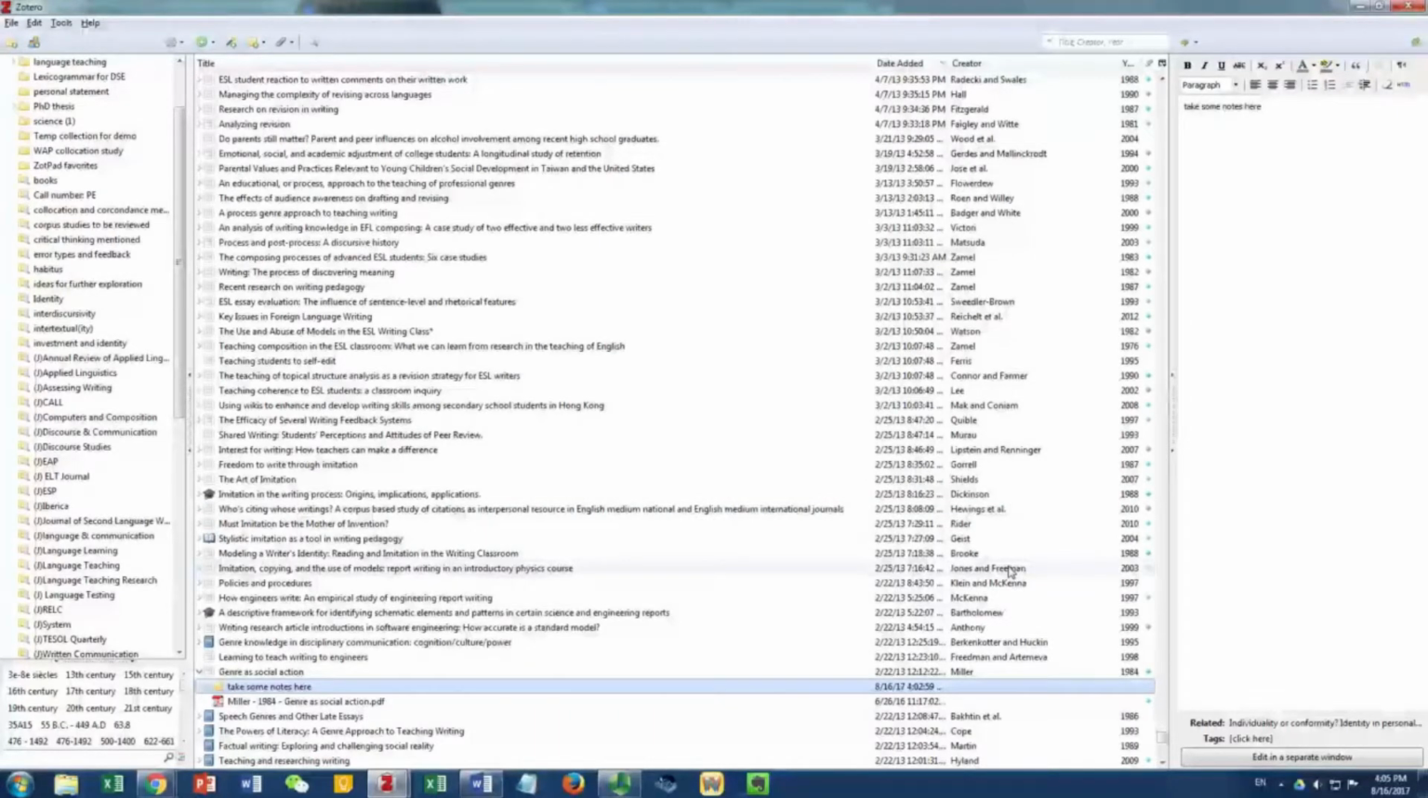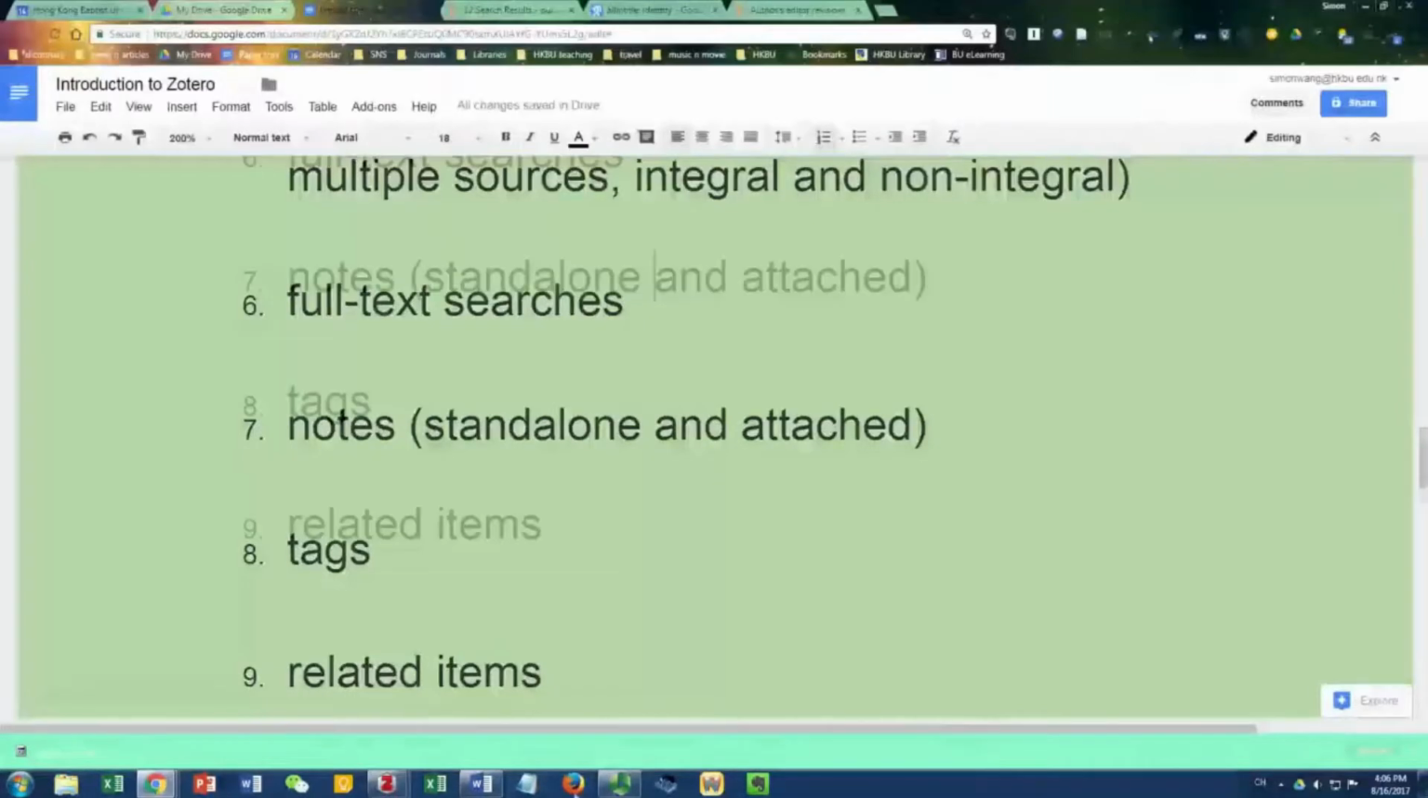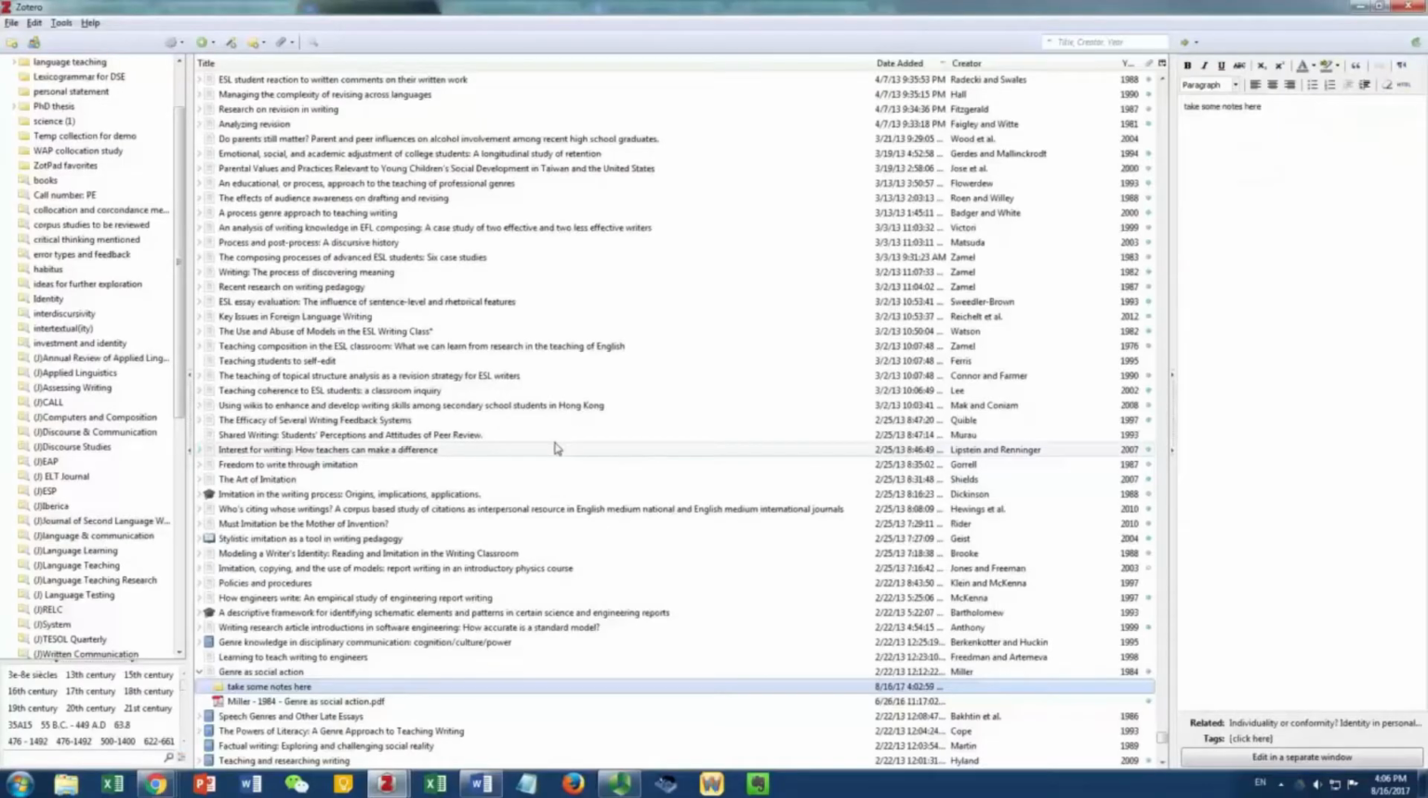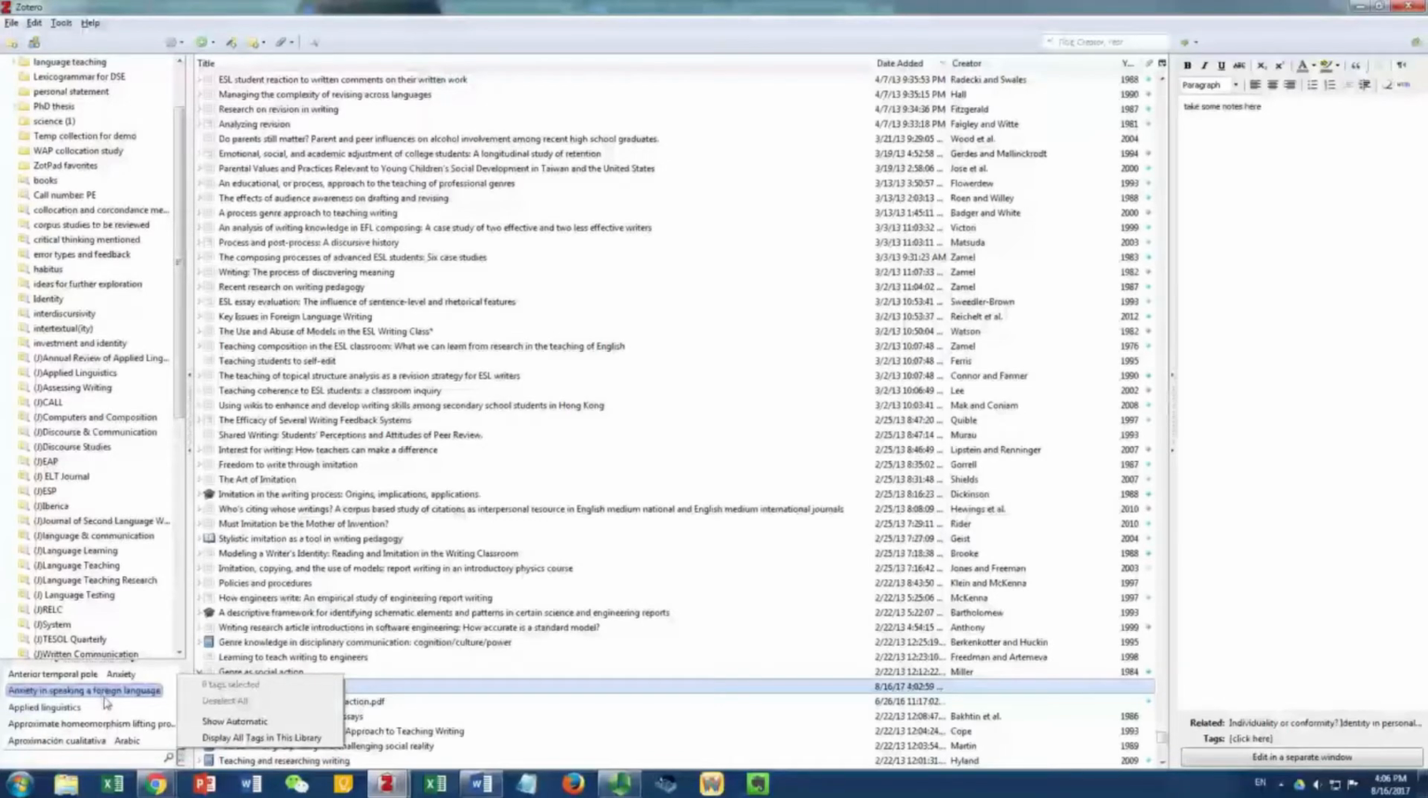Final I want to share with you would be tags. So tags is also quite useful, but one thing is, whenever you download some items from the web, these items also come with tags. So maybe you want to unselect this one, show automatic, and then you will only see tags that you created. But I think somehow it's still not everything.